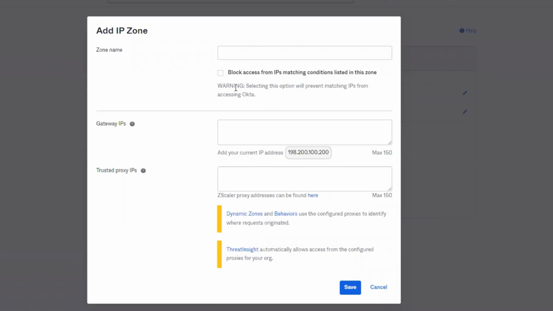On the Add IP Zone screen, first give the zone a meaningful name. In this example, we'll call it ThreatInsight Exempt IPs. Next, add the IP address that you want to unblock from ThreatInsight. Click Save.